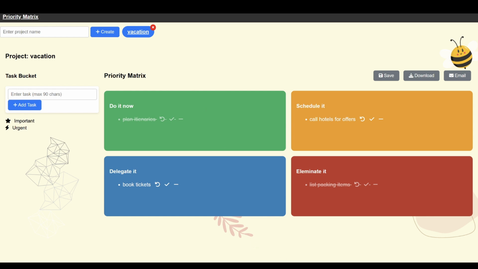US President Dwight D. Eisenhower famously said, "What is important is seldom urgent, and what is urgent is seldom important." This priority matrix is based on this very principle. We should focus only on the Do It Now quadrant for maximum efficiency. Schedule It is for later. The tasks in this quadrant are bound to move to the Do It Now bucket sooner or later. Delegate It holds the tasks which you can assign to others. Eliminate It is something which we should not worry about.